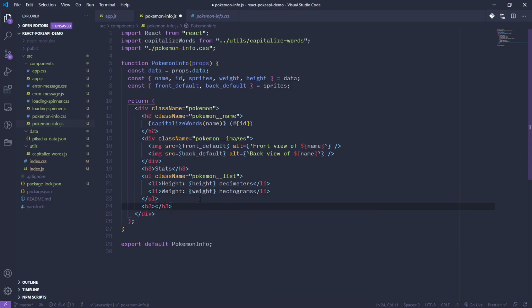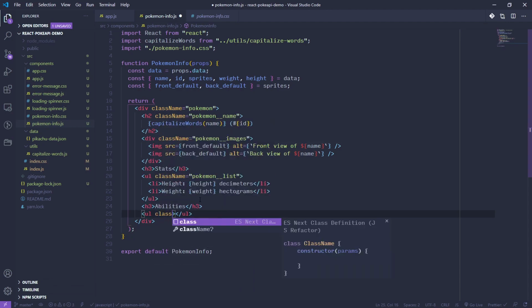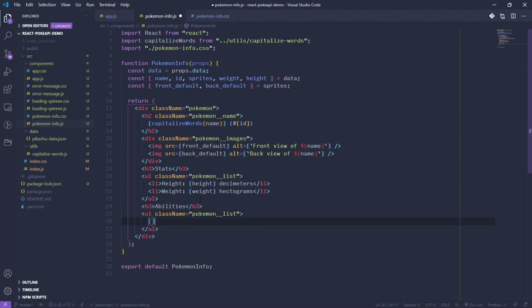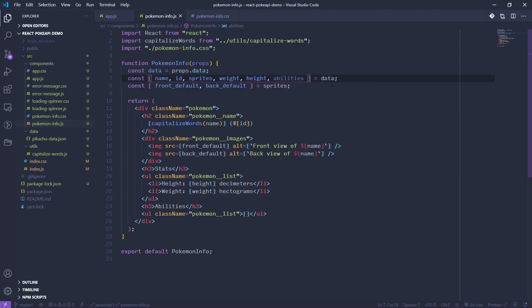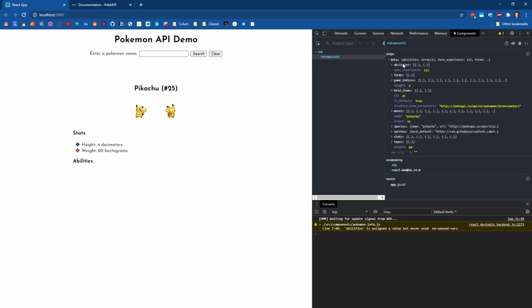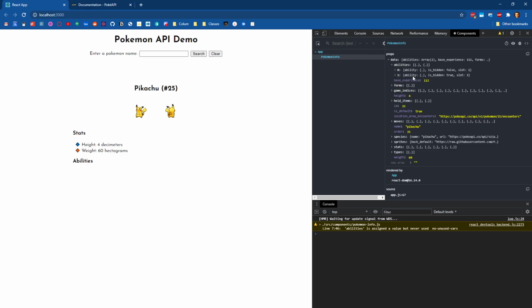So I'm going to create a new H3. We will say this is the abilities. I'm going to go ahead and create another UL with a class name of Pokemon list. And this is where we want to do our mapping inside of here with our array. So I'm going to destructure abilities. And again, this needs to match exactly what the name is in our object that we got back from the API. So this is now an array. So we're going to map, and each time we map, we're going to get this passed into our map function. So this object.